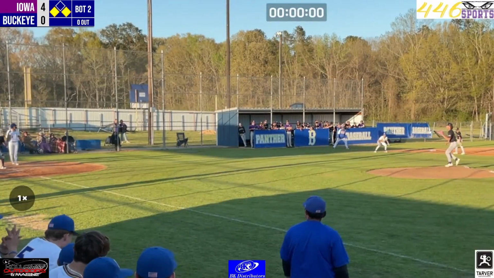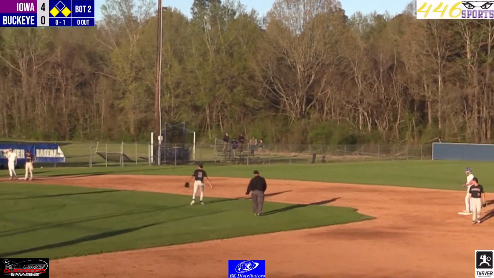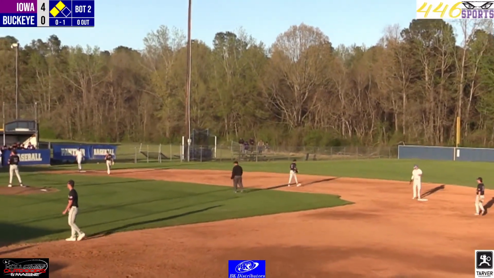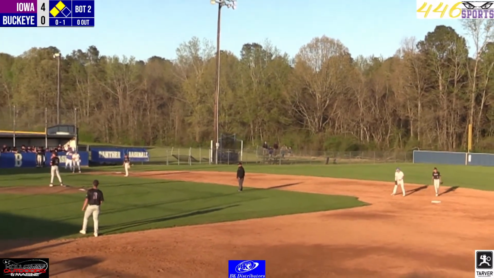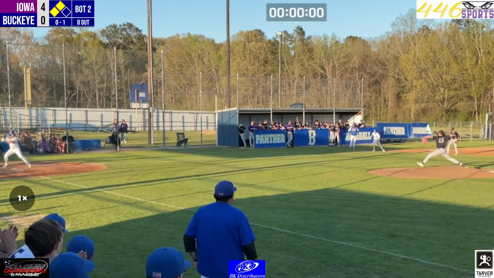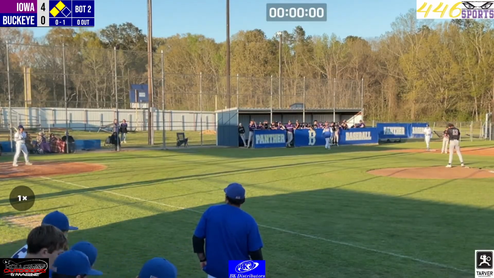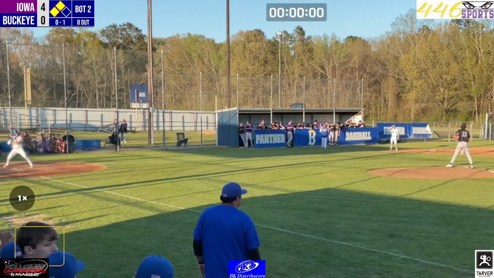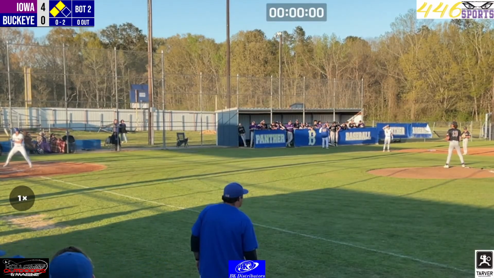Pitch to the plate. They're going to throw at him at second. They're going to cut it off inside. It's going to be strike 1. Runners at second and third now, nobody out for Buckeye. Take strike 2. 0-2 on Justin Hunt at the plate. Runners at second and third.